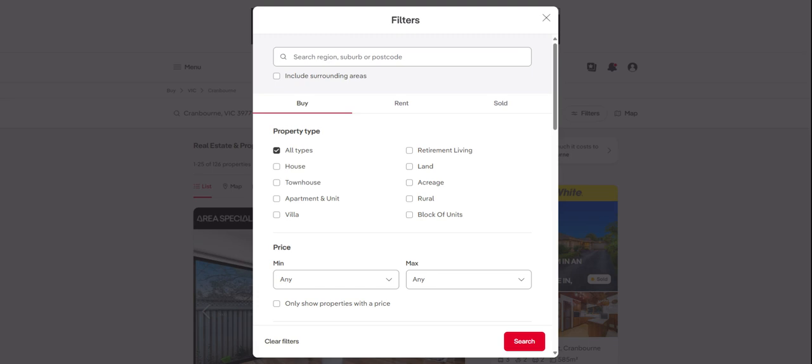It is said that realestate.com.au might have a bit more properties than domain.com.au, but there are instances where real estate agents only put it on domain.com.au. So it's a good idea to search both and see if there are any extra properties in either of these websites. So for today's reference, I'm looking at realestate.com.au.